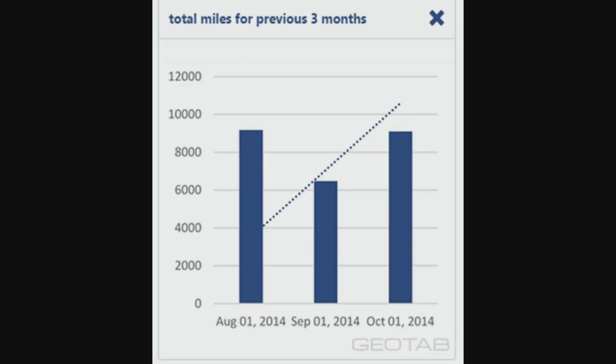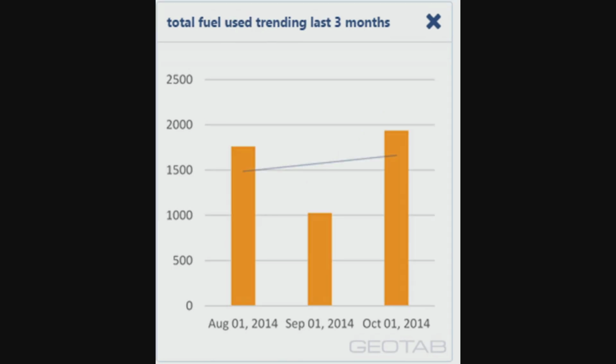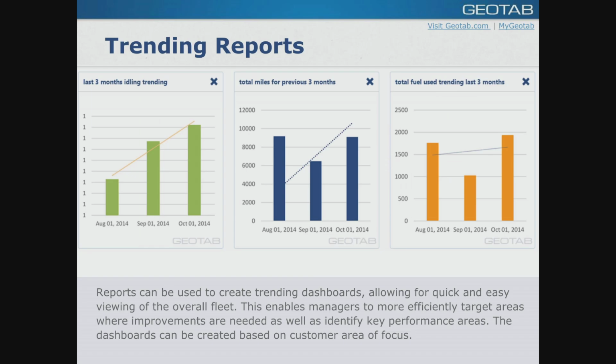The total miles for the previous 3 months shows you how many miles were driven, and the total fuel used over the last 3 months. Often those two go in line together because your fuel used is going to work with your miles driven. But again, it gives you a history, and a quick snapshot of how the fleet looks.